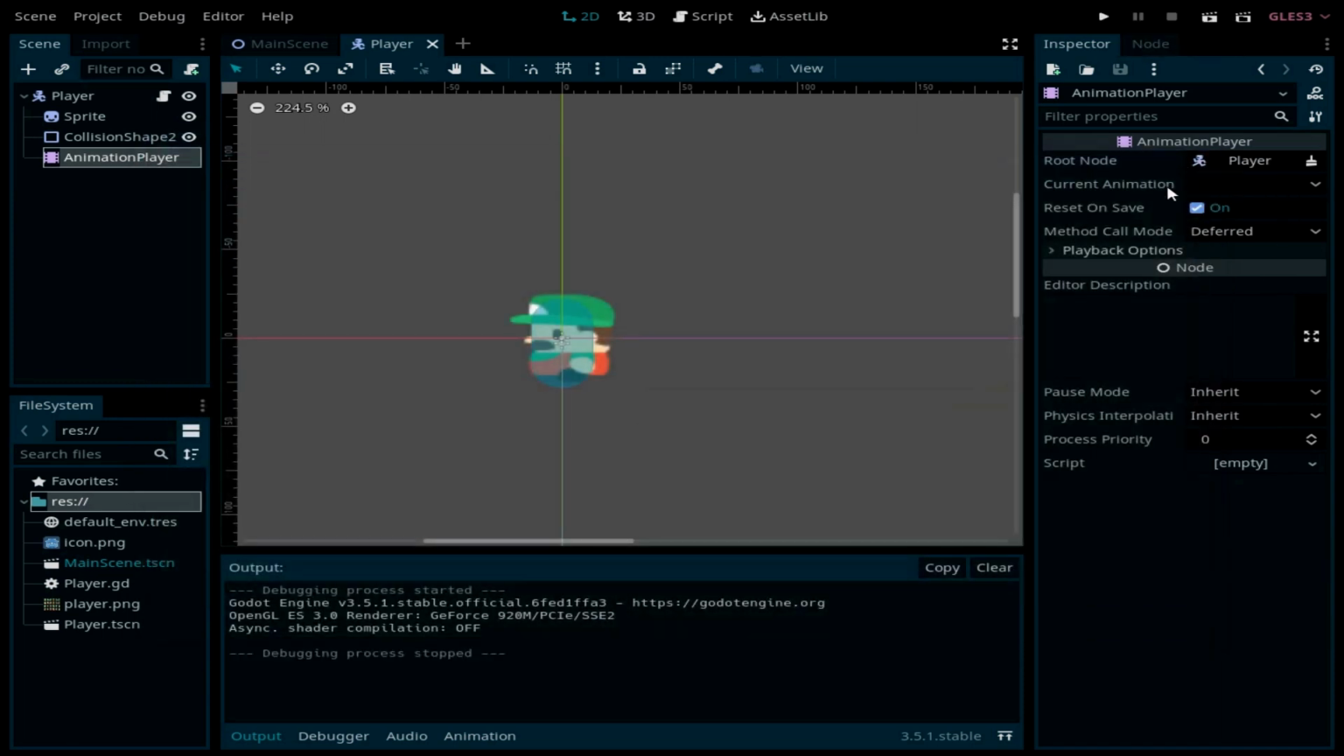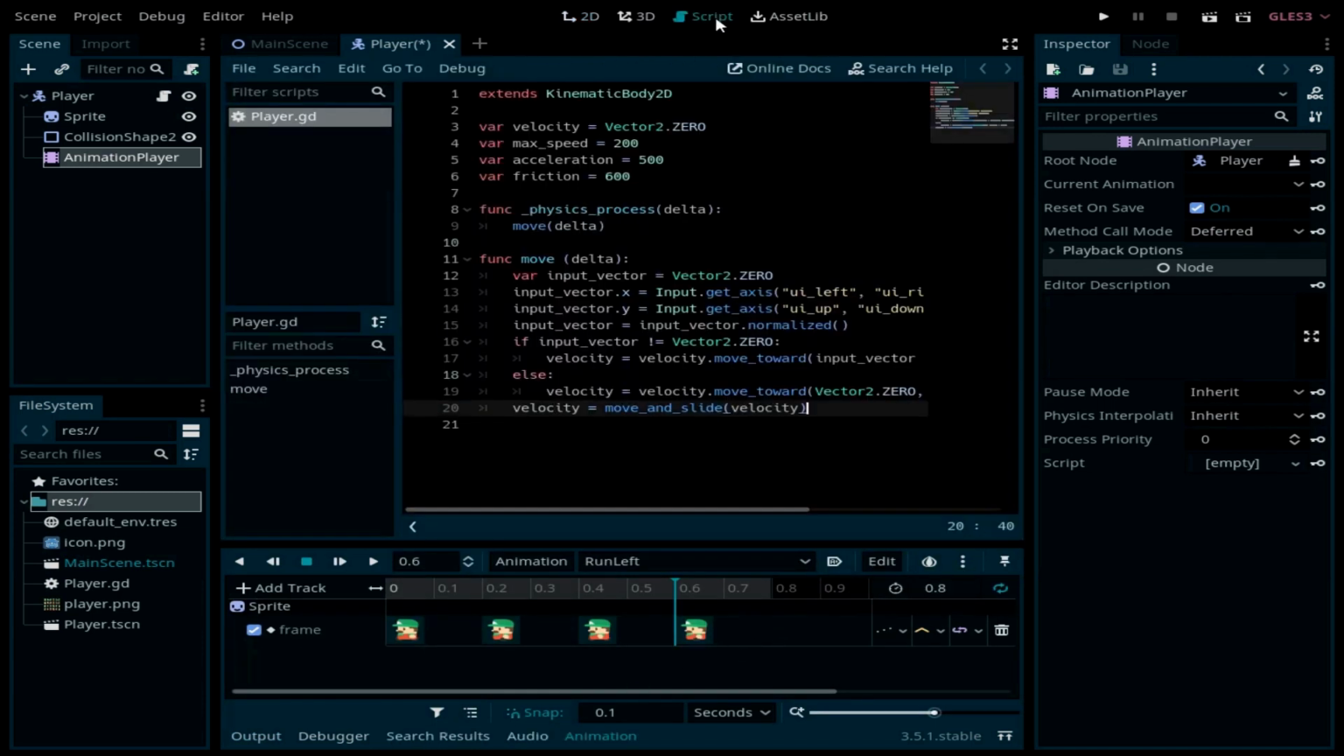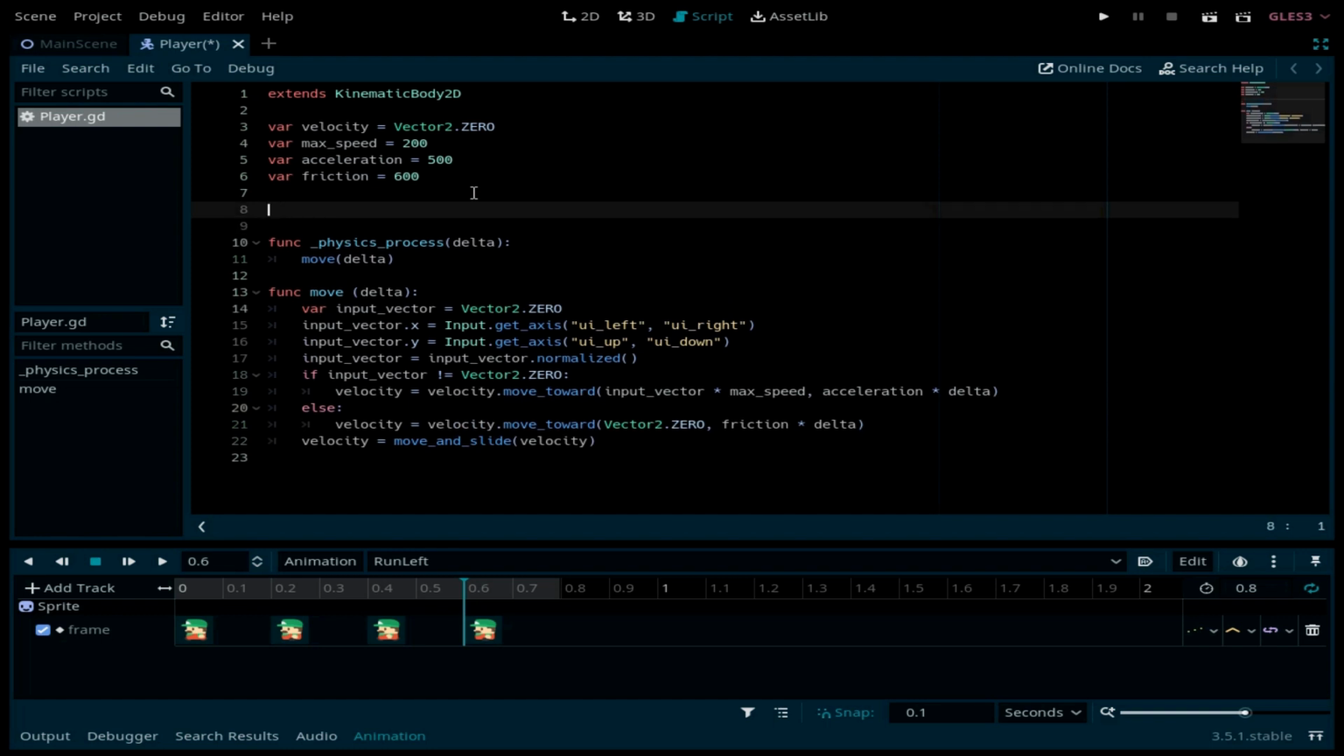So we need to get access to the animation player from the player script. Let me just disable the autoplay for the run left, and going back to the player script, I'm going to start by declaring a new variable to get access to the animation player node. So onready var animation player equal to $AnimationPlayer.